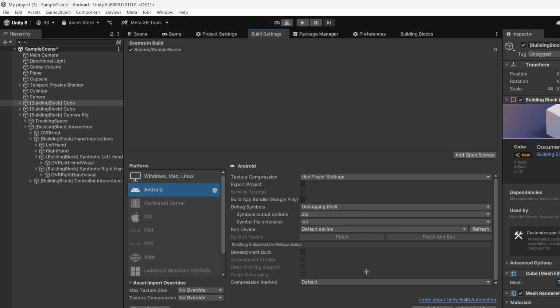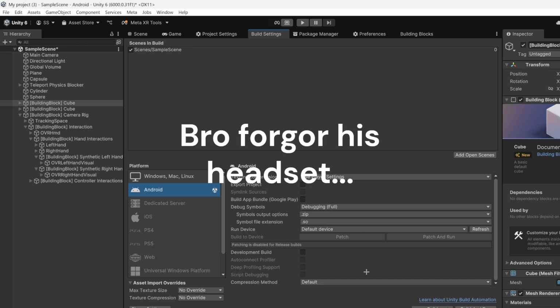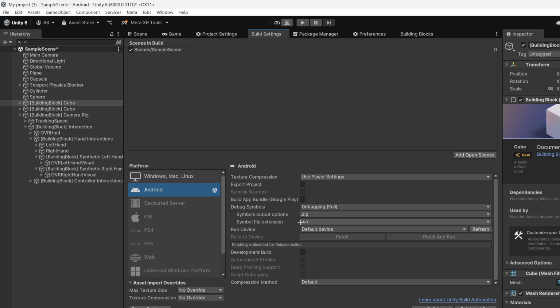If your headset is plugged in, which mine is not, you should be able to press refresh, and you'll see your headset here. If it doesn't appear, you will likely need to go into your headset, and there will be a message that pops up that says, Enable USB debugging. You will click this, and you will enable USB debugging. If it still doesn't appear, that likely means that you haven't installed your ADB drivers, and I would recommend going back to the installation video.